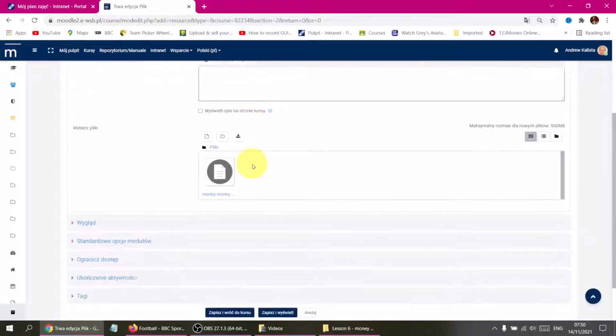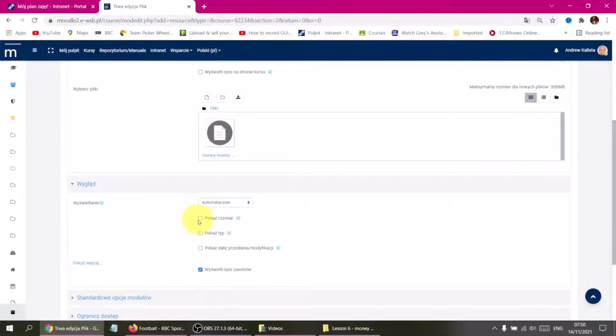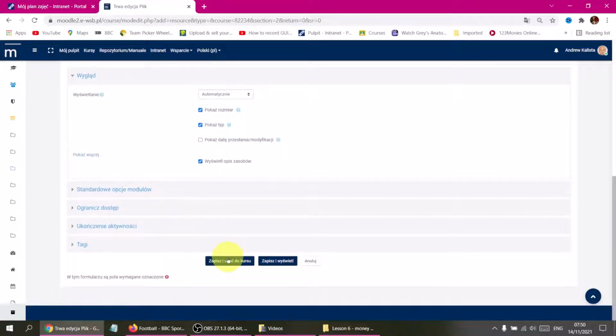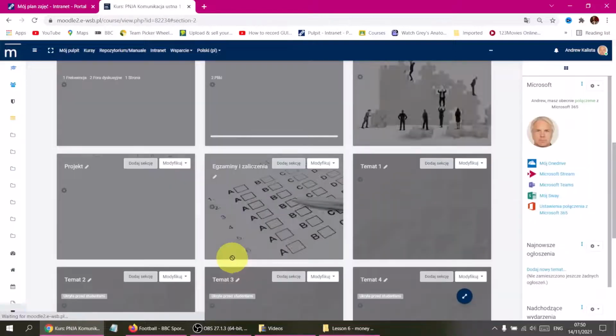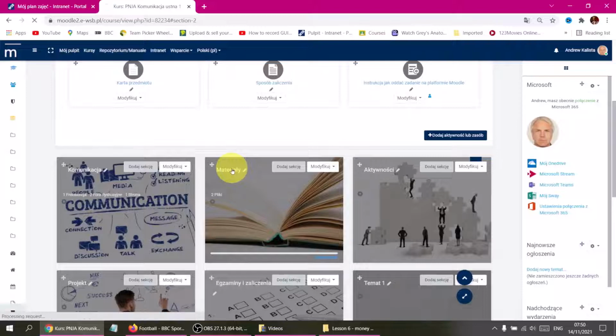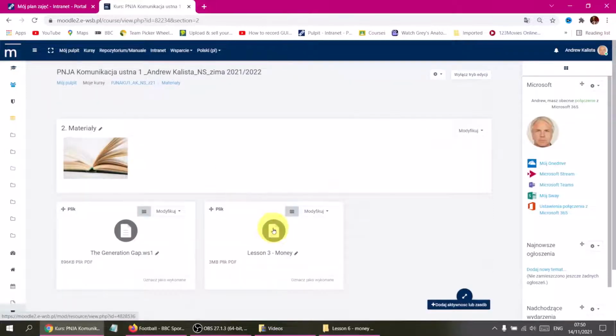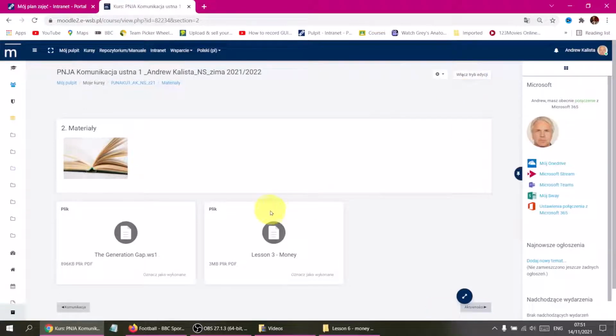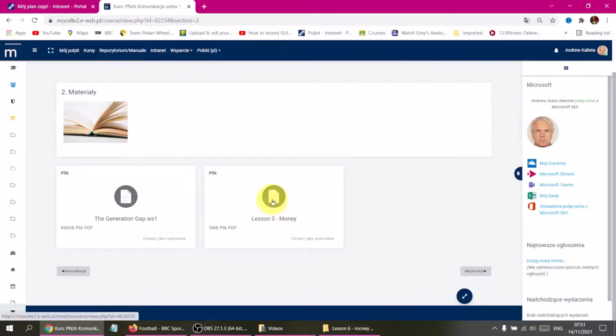You can write some additional things, but you don't have to. This you can leave alone, but I always like to just tell them what the size is, what type of file it is, and then you just simply save. So now when they go to the materials, they'll see this and they'll click on Money.